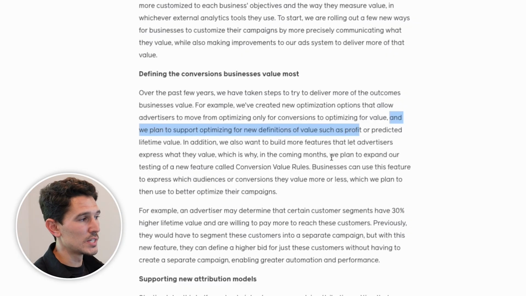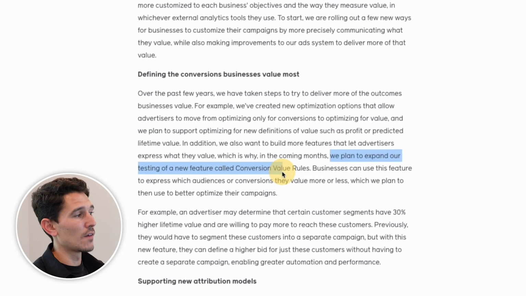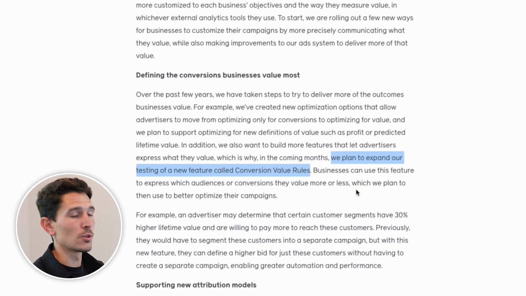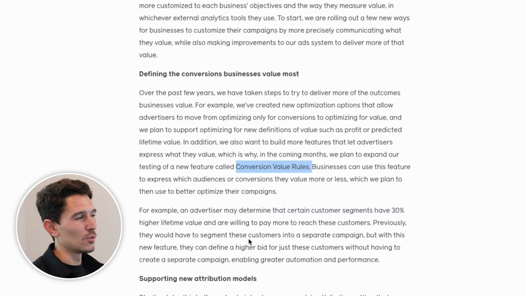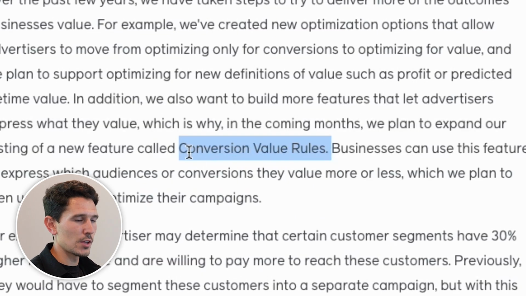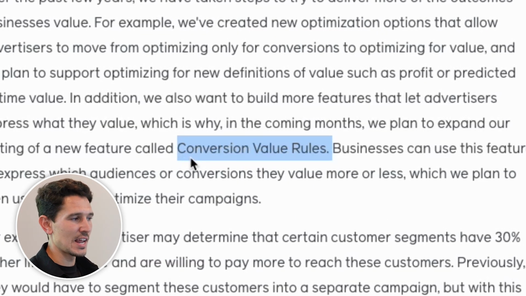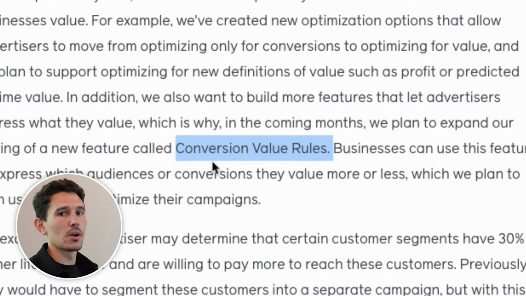And how this is going to be done, we plan to expand our testing of a new feature called conversion value rules. This part might sound extremely similar. You notice here that they have conversion value rules capitalized. That means it's a definition somewhere in their book. Now, conversion value rules are not a new thing to advertisers. If you've ever advertised on Google Ads, you've seen conversion value rules. So I'm going to pop into a Google account and actually show you exactly what this looks like.